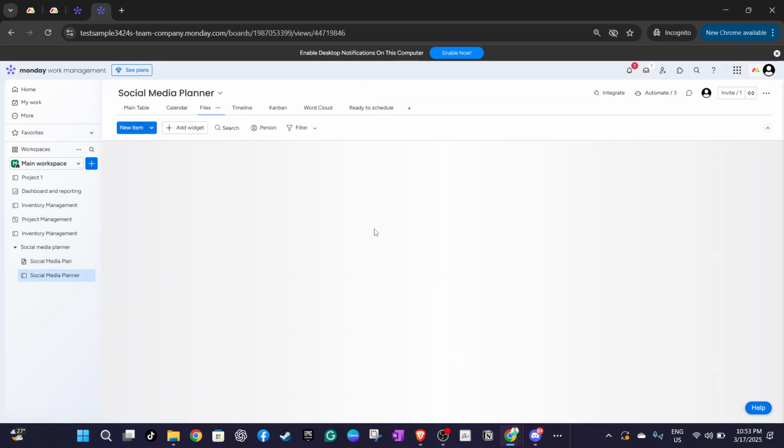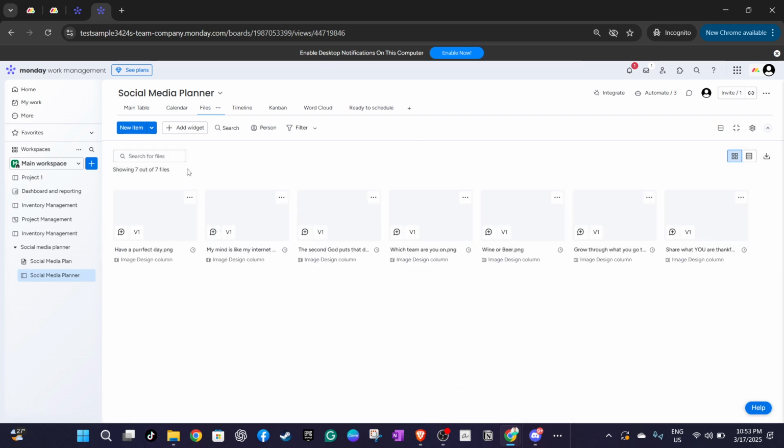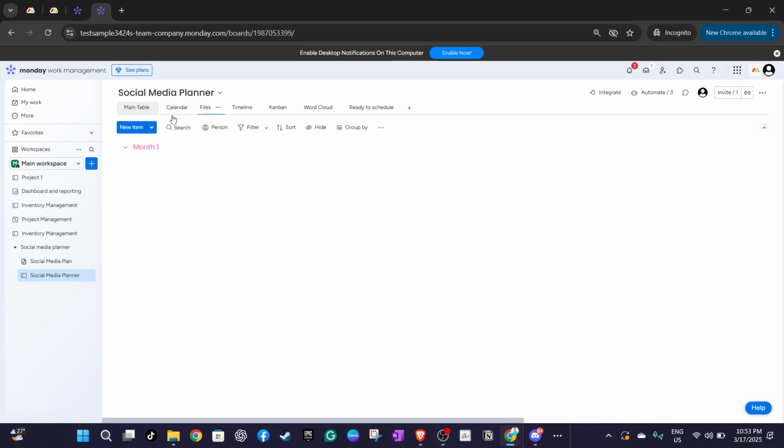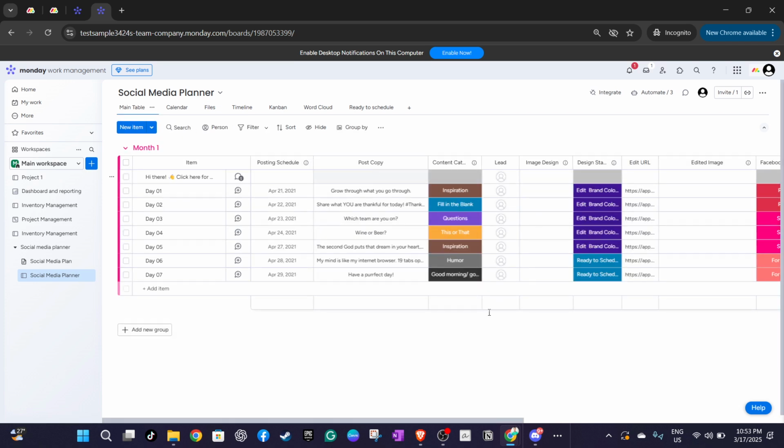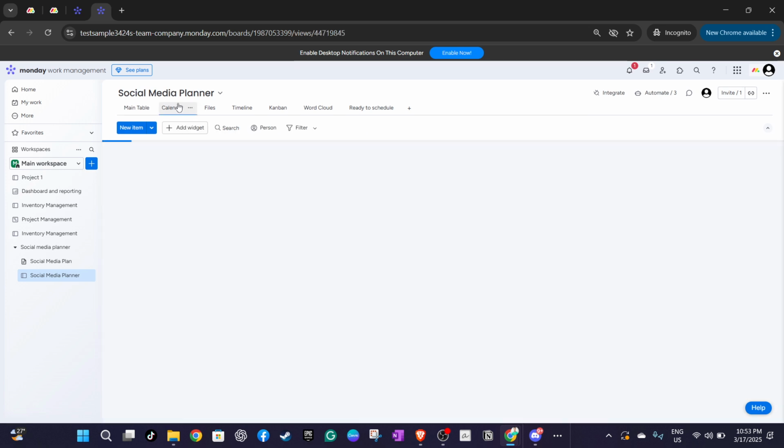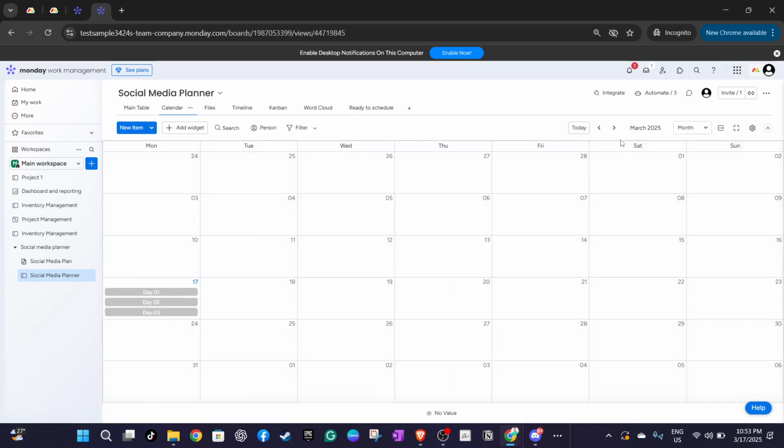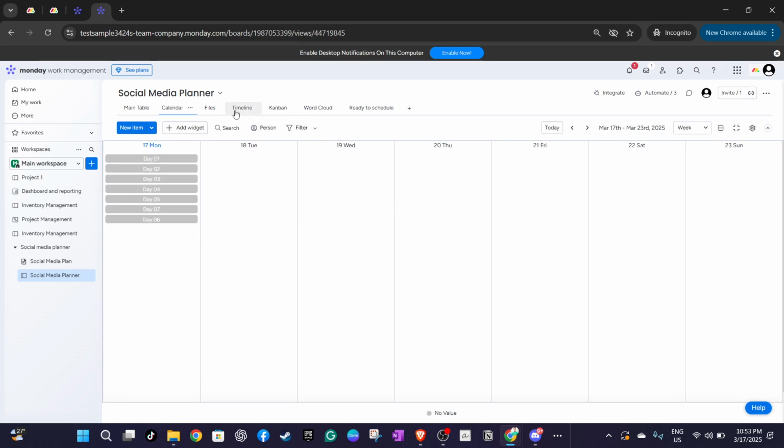In addition to the main table tab, the template offers a variety of views to help visualize your social media plan. Switch to calendar view to see your planned content displayed by month. This feature is particularly handy for keeping track of publication dates and deadlines. There's also a files section where you can upload all the multimedia content you plan to use, such as images and videos. Centralizing your assets will help streamline the content posting process.